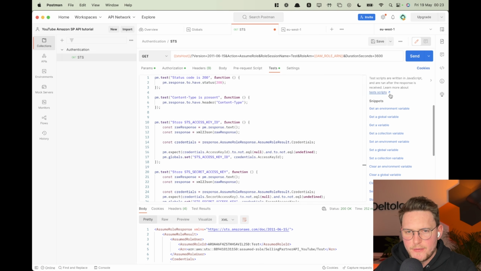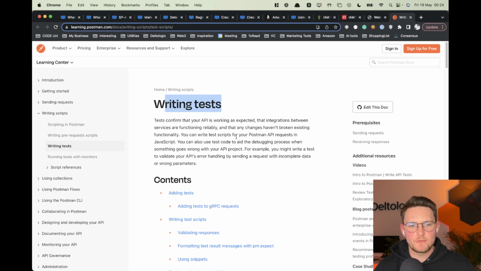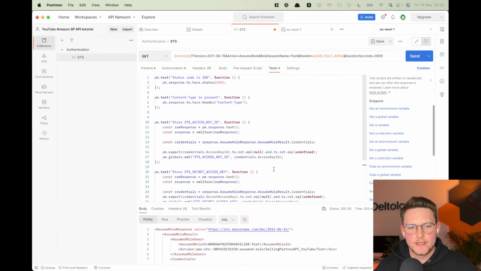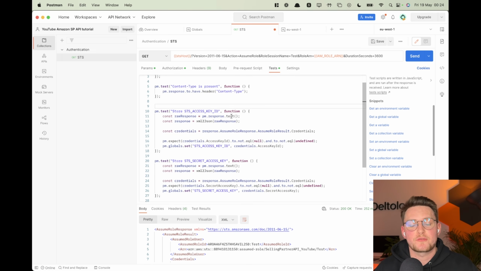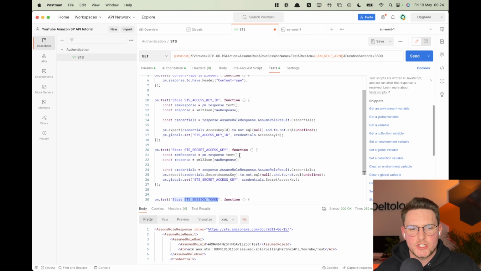All right, actually you have very nice snippets here if you want to understand it more in detail, or you can also go to the documentation of Postman and read how to write the tests. They are very handy and you can easily use them and override the credentials in Postman. But what we're going to do is check if our request is successful, if it's 200, and then if the content is present. And in the next three functions, we're going to store the credentials. So STS access key, STS secret key, and the session key.